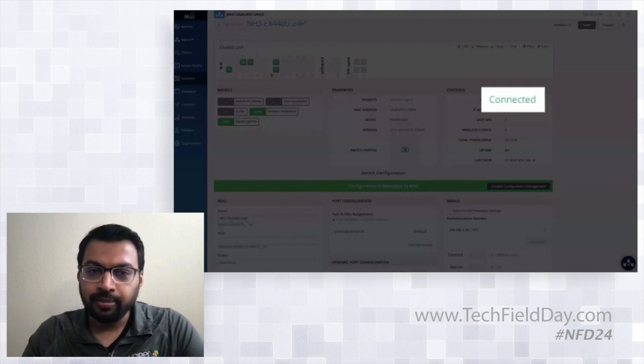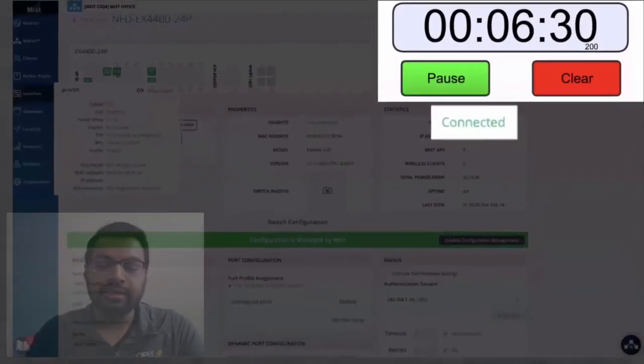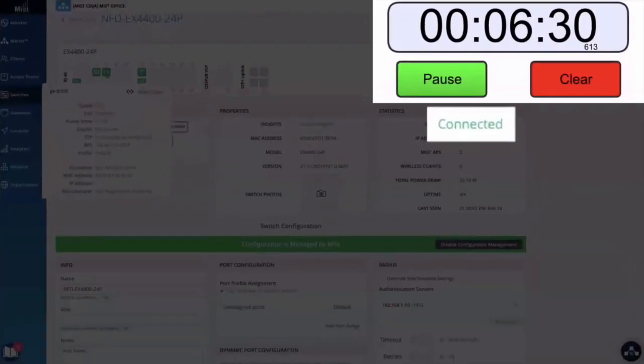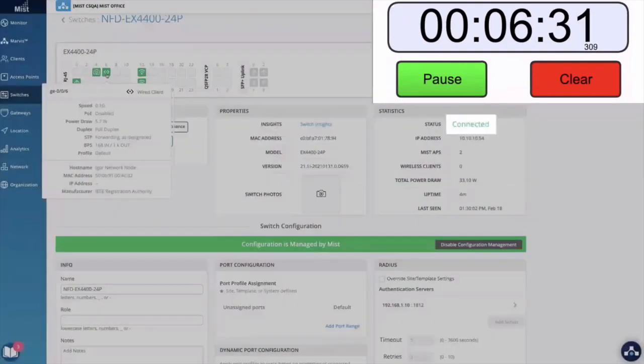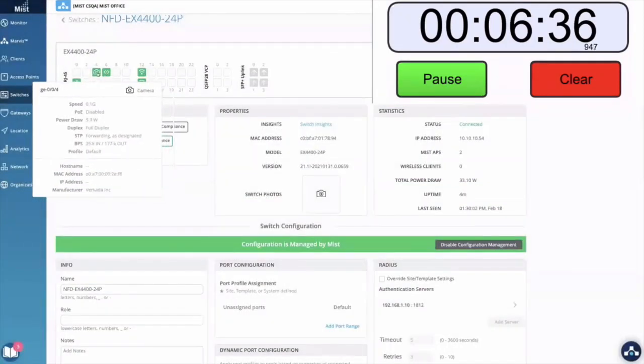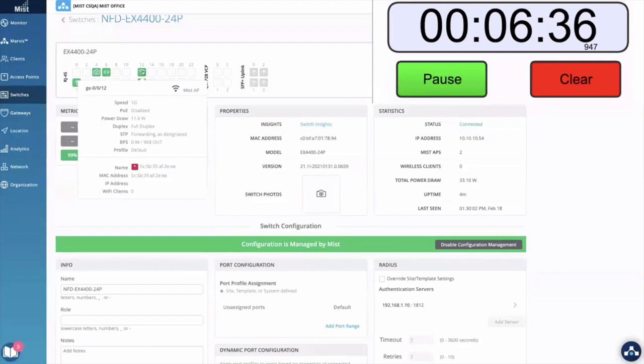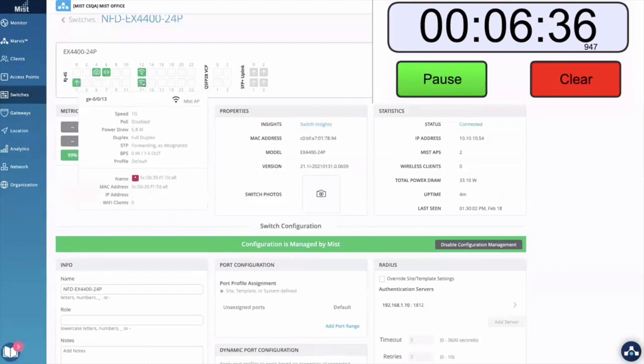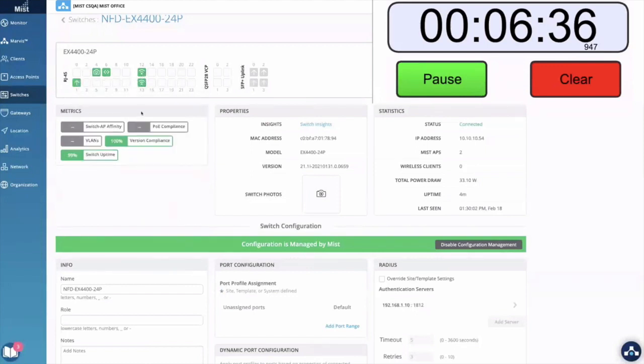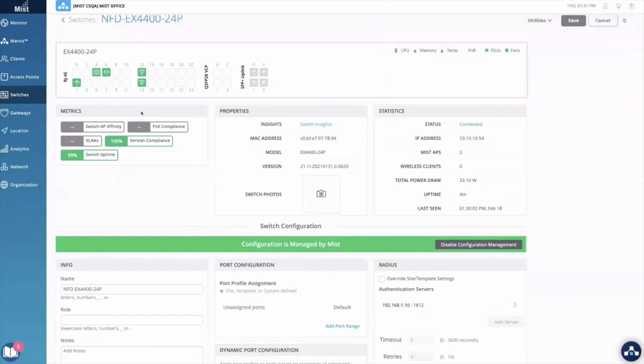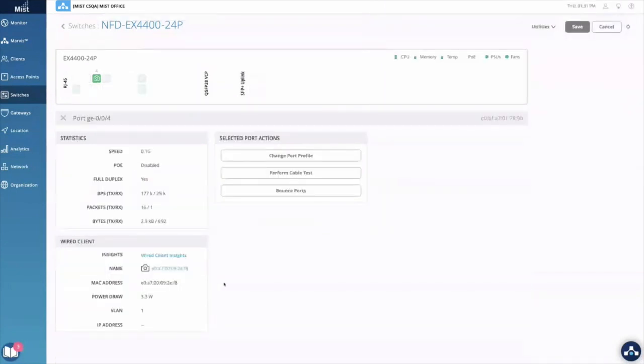The switch booted up. The switch came up automatically. The timer's still running. It's at around the 6 minutes and 30 second mark. At that point, the switch is fully connected onto the network. You see the devices on the front panel also connected, the APs, the cameras, and the LED light. Let's focus on the camera for a second. So I clicked on the camera button. Now I see some details about the camera as to what's going on.